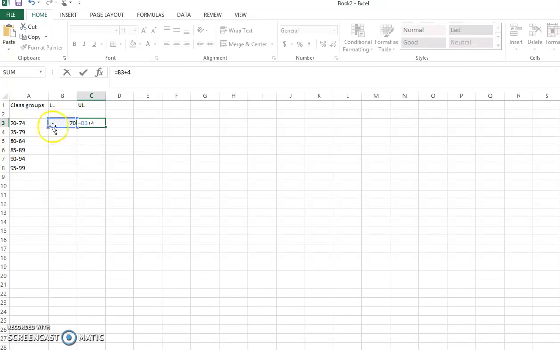So the first thing we want to do is type in our lower limit. LL stands for lower limit. Okay, so we type in 70 here, and then we'll look and we'll see that each of our class groups, the way I've set them up here, the upper limit is 4 greater. So we can type into the next cell in our upper limit cell B3 in this case plus 4. And if I press enter now, you'll see that's come to 74.